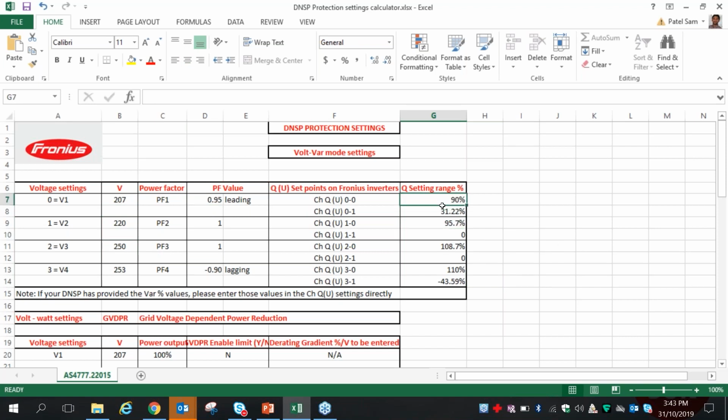And then you just need to write it down, because we need to put these values later into the Fronius inverter, which I'm going to show you later.